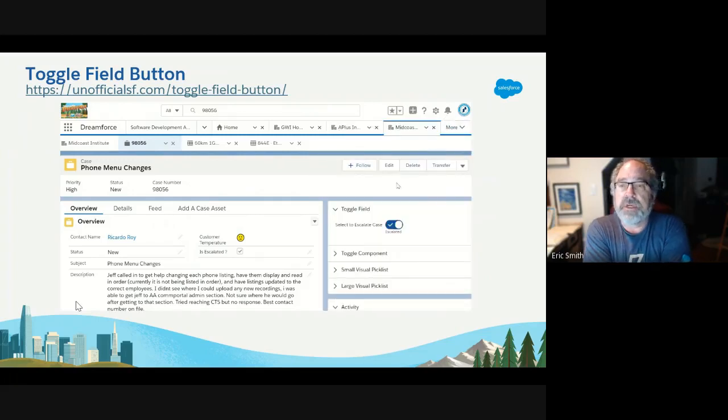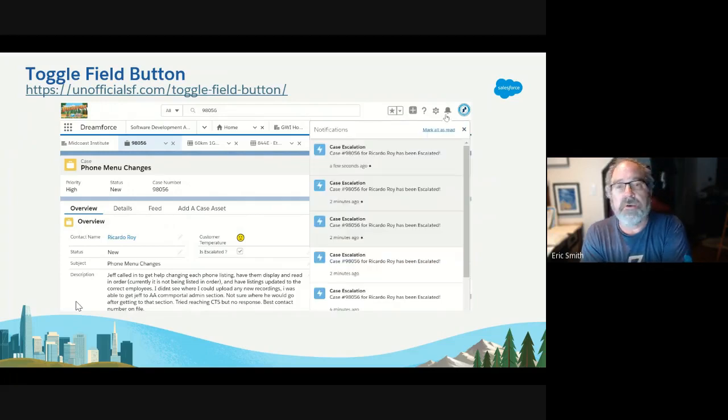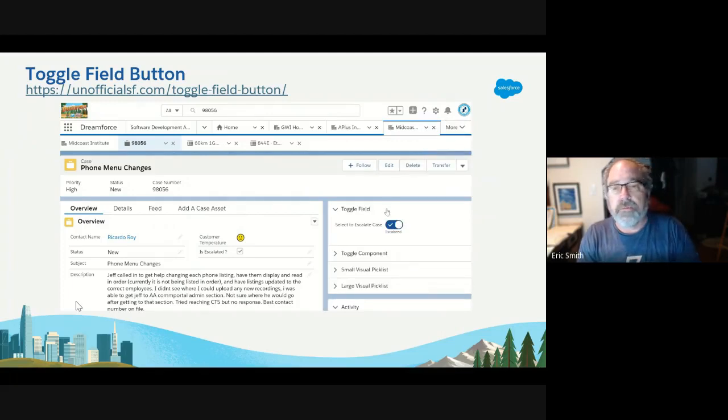So in this particular case, if somebody is clicking on the escalate button, it not only changes the value of that field, it also runs a process builder which can do something like send out a notification or create a chatter post or build a task record. Any number of things can be done with this type of button.